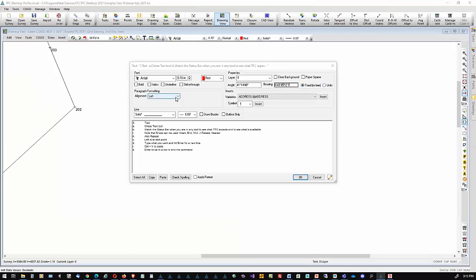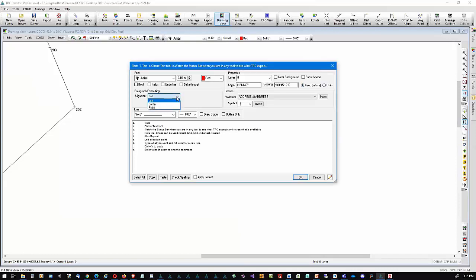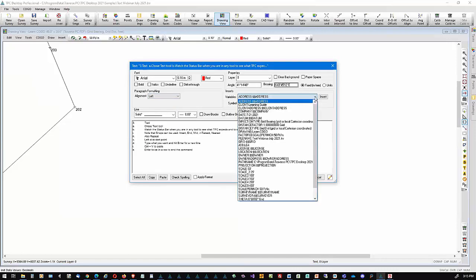Paragraph formatting is currently just alignment. All right, so left, center, or right justification. Should be familiar with that. Inserts, I hope you're familiar with inserts, especially variables, because you can use these variables as you're setting up your drawing templates. You can use these variables to automatically pull information into your drawing. If you use these variables, it can really speed up a portion of your drawing process. So be aware of this. Once again, if you don't know what this is, go into help and do a search for the word variable.